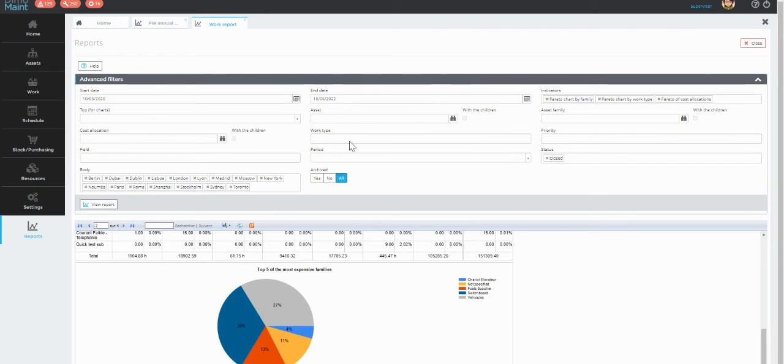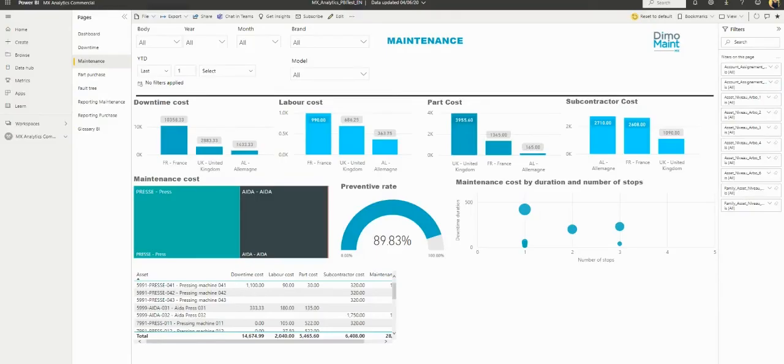On top of the standard analysis, we have a Power BI MX analytics tools available for our customers.